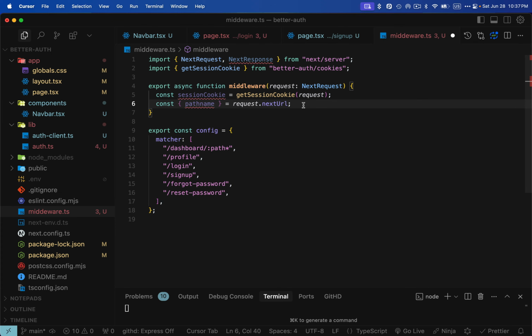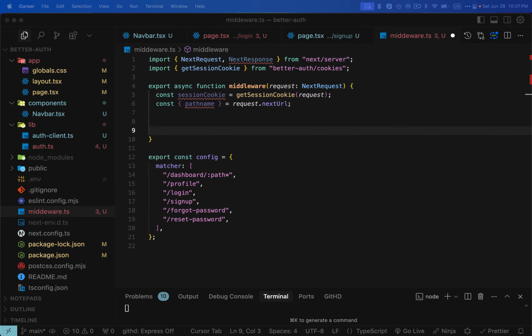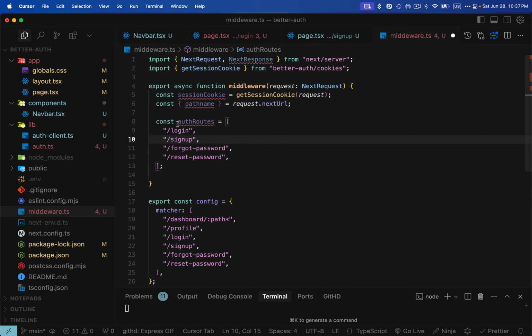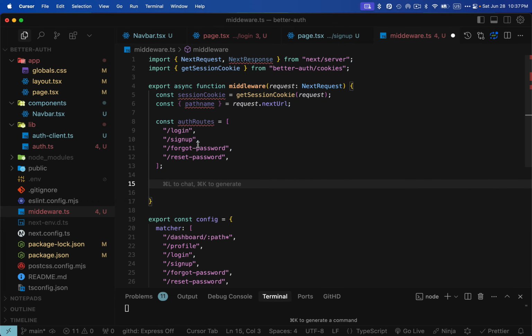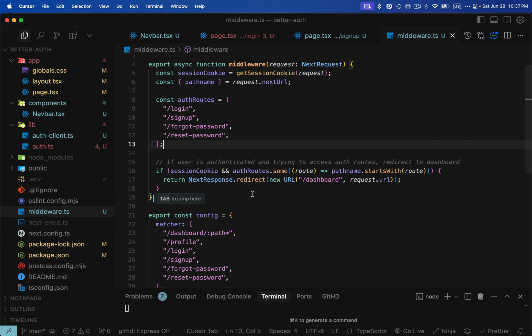Next, I want to verify whether the user is logged in or not, and which routes are authenticated routes. After this, I have defined these routes in this particular array. I need to check if the user is authenticated and trying to access the auth routes, then I should not allow the user to access these routes. If the user is already logged in, the user needs to sign out to access these routes. So this is the if condition we can add.